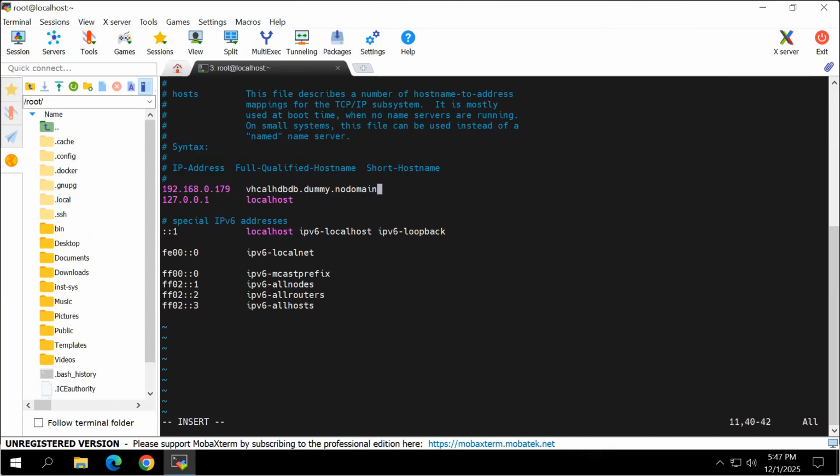In the company, a domain server is there. The domain server name is dummy.no-domain. vhcallhdbdb is the host name. Host name plus domain name is equal to the fully qualified domain name. The fully qualified domain name is also called the full computer name.